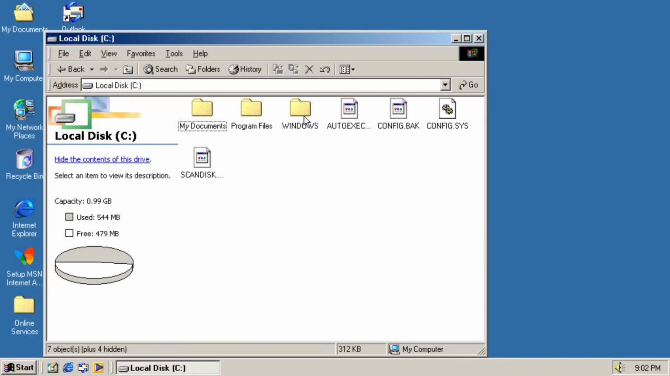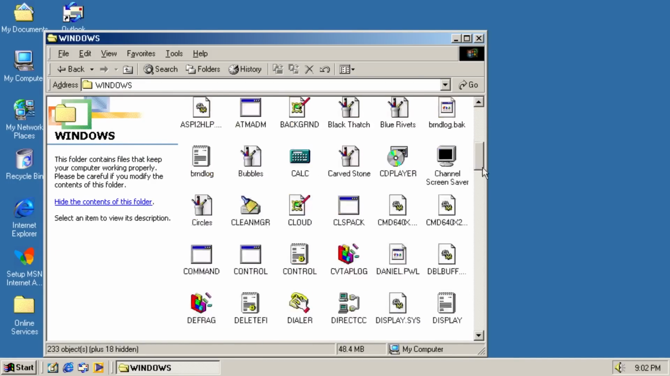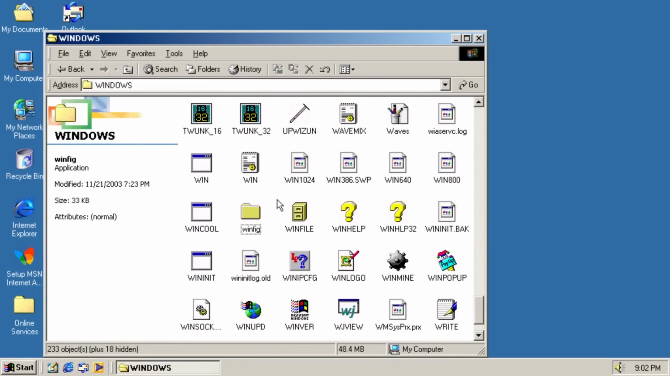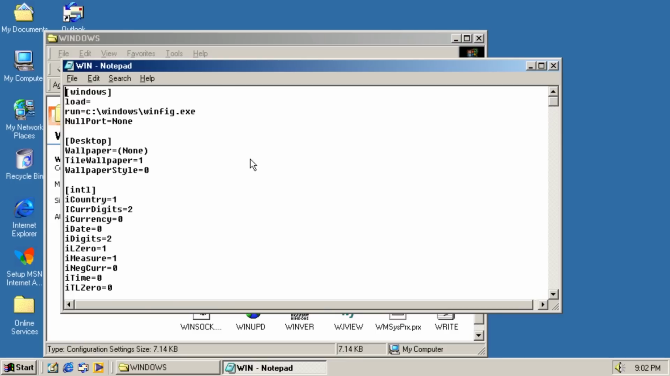So we can see that it dropped its file here in the Windows directory. If we go ahead and scroll down, it uses the default folder icon, calls itself Winfig, and since this is on the 9X kernel, we use win.ini, and it tells it to run c:\windows\winfig.exe. So this enables the virus to start when the computer starts.